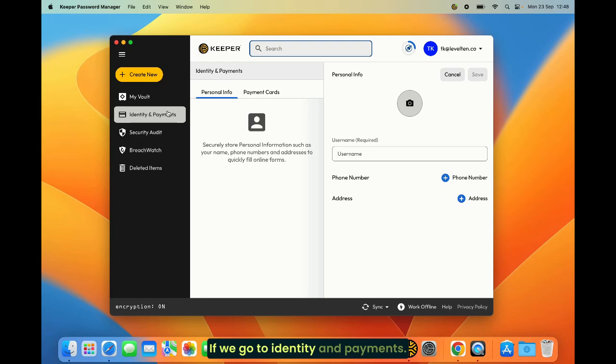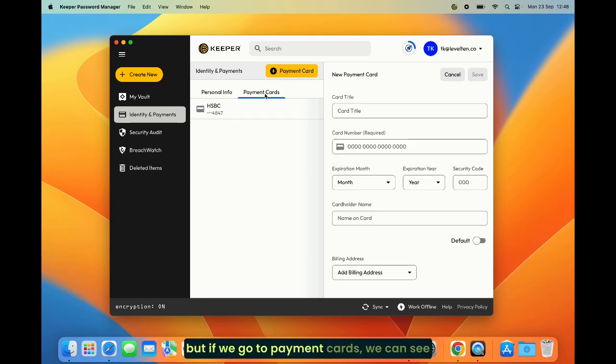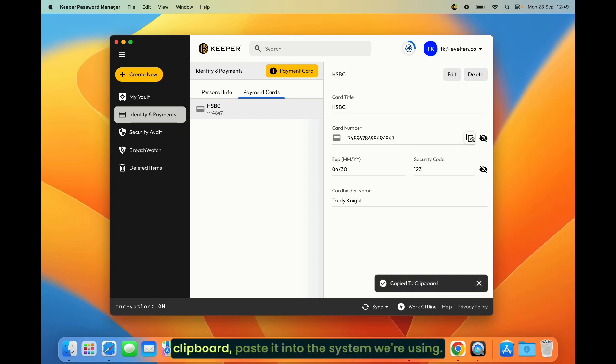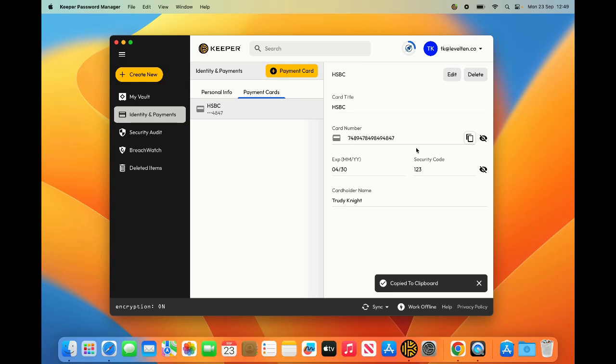If we go to identity and payments, now I haven't set up the personal information section, but if we go to payment cards, we can see there's a payment card stored in here. So this is a nice way to save all of your payment information, card details. Now, obviously this is fictitious information, not real, but we can click on the eye to view. And again, with the security code. And if we hover over, we just get the little copy button, and we can copy that to clipboard, paste it into the system we're using.